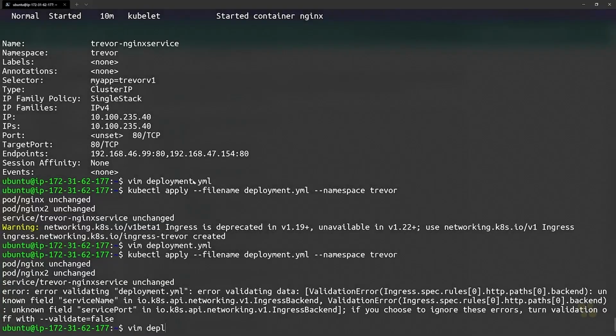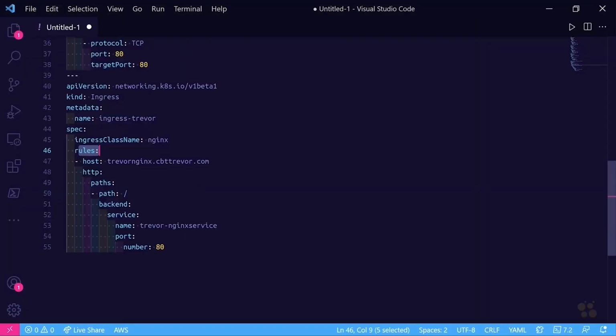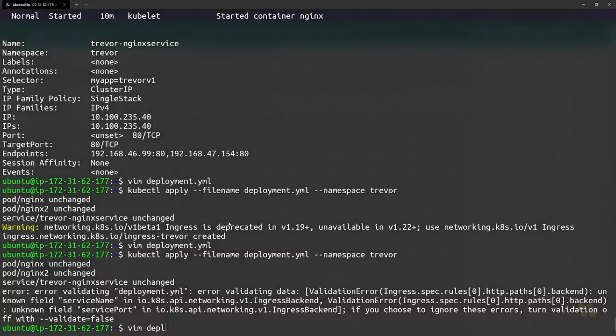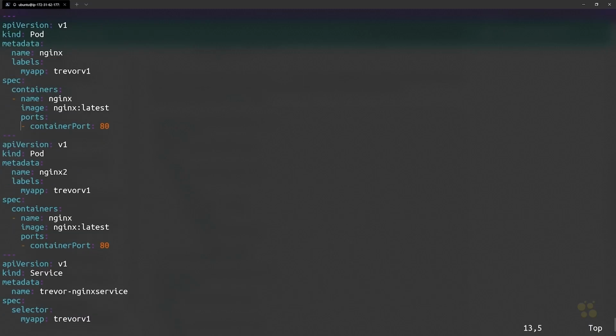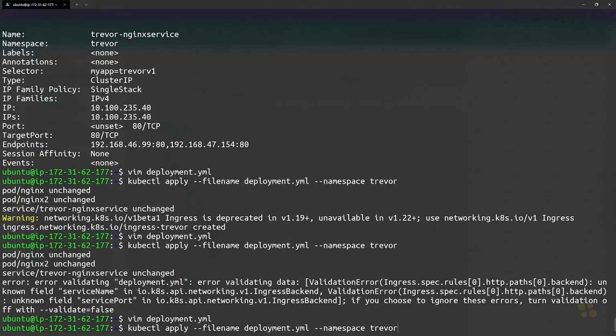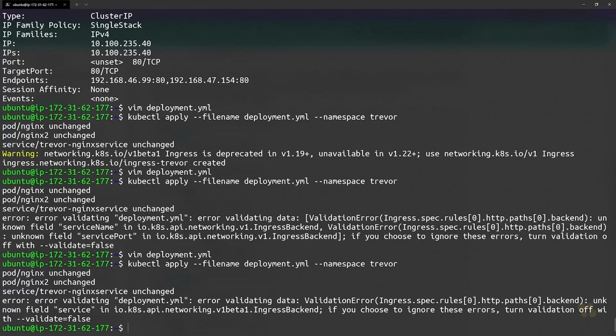So let's just go ahead and double check that that looks okay. We've got rules, we've got host, HTTP paths. Yeah, I think that looks good. So let's go ahead and copy this, and we'll bring it back over into our terminal here. And we'll just edit our deployment file again. And I'll delete everything out of there and repaste everything with the new syntax here. And then we'll save, and we'll just do a reapply on that.